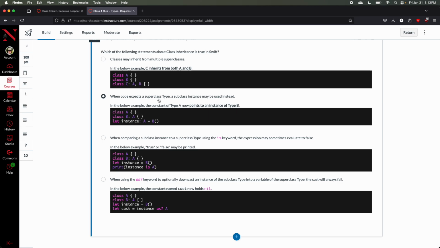Yes, so this has to do with inheritance. We know that any property, any constant or variable of a superclass type can actually be pointing to an instance of the subclass type. So that is this quiz.